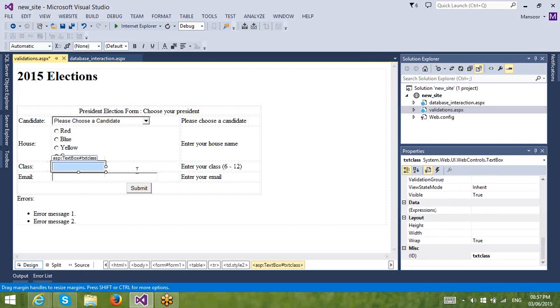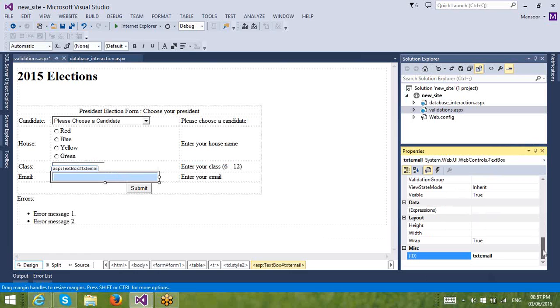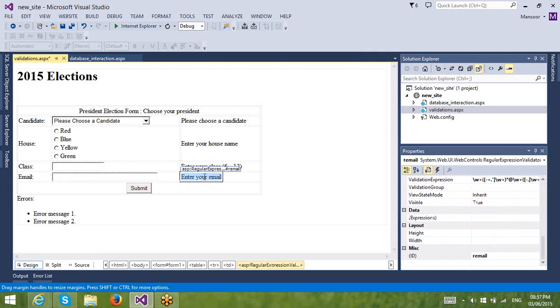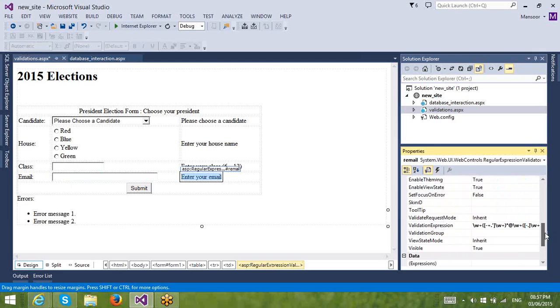The next thing here, you have email ID, select it. So it is being validated by enter your email. You see here, enter your email, you are going to validate with that. Click on that. So what is the pattern we have taken? See, validation expression you can see here. This is the email ID pattern. It comes under regular expressions. So this is the pattern for email ID, like this we have taken there.